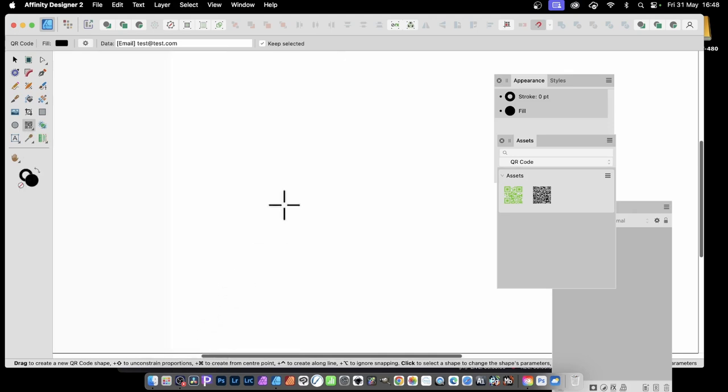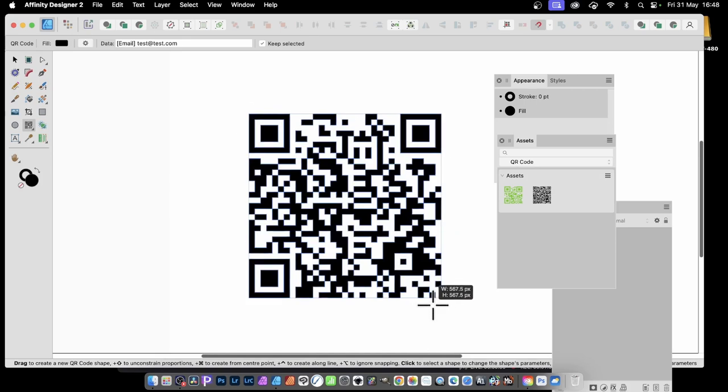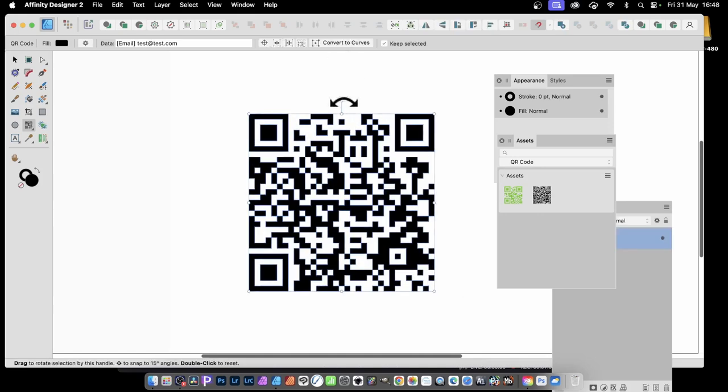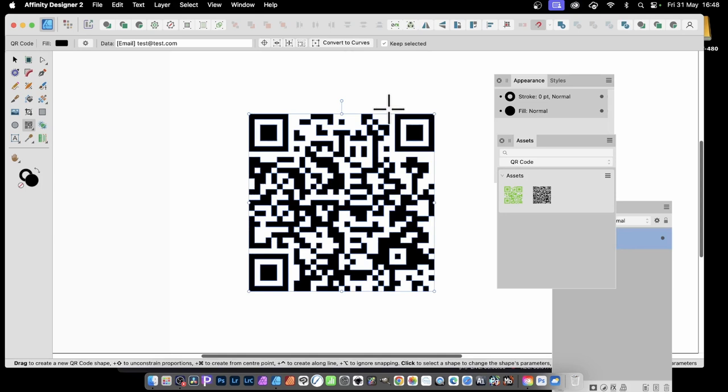So close. To use it, simply just click the document. Now, it uses the current color. So if your color is currently black, it will use that. If it's green, it will use that. If it's a gradient, it will use that. So click and drag. And you can resize it to as small, as big as you want. You can also rotate it as well. So you can do a whole range of different things, as well as shear it.